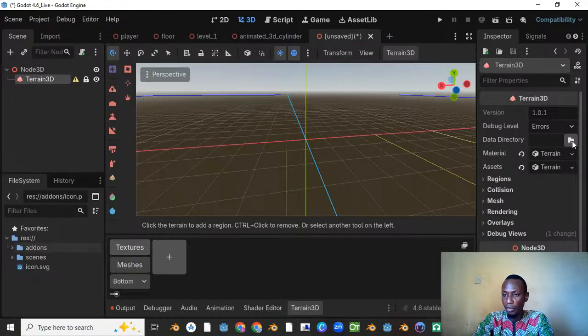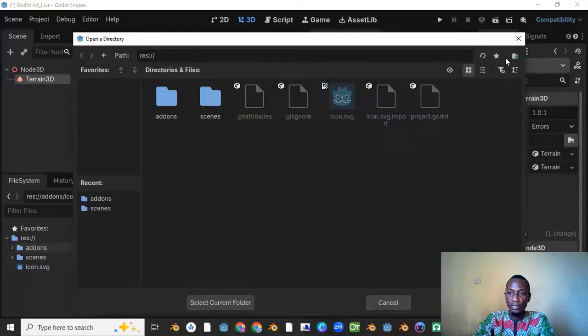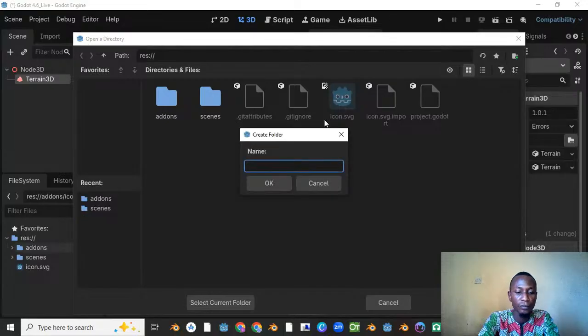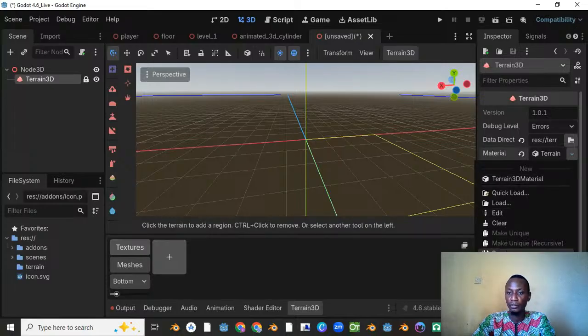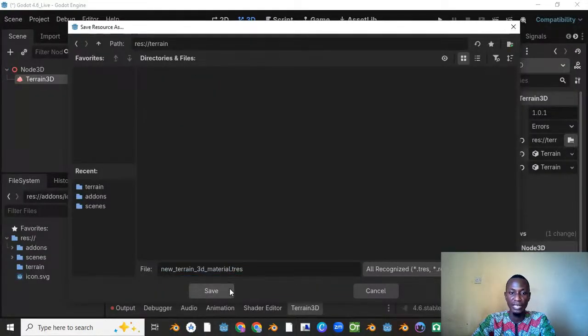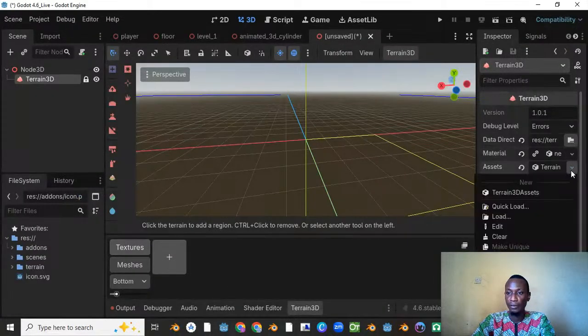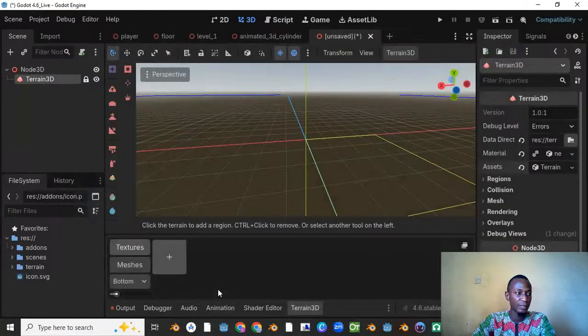So I'm going to come in here. If you click on data, all right, so I'm going to create a new place, call it my terrain, a new folder, select it. So you save the data directory, and then I'm going to have my materials. So I'm going to say save materials. I'm still going to save it inside that same terrain. And also I'm going to save this one, the assets. I'm going to save it inside there.